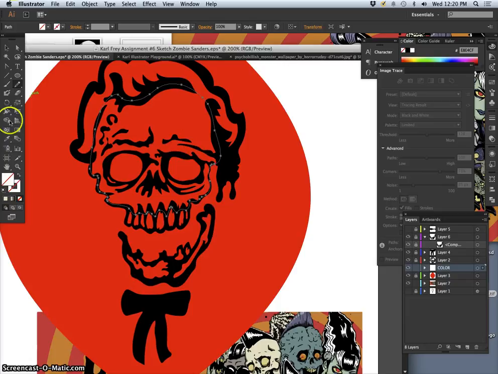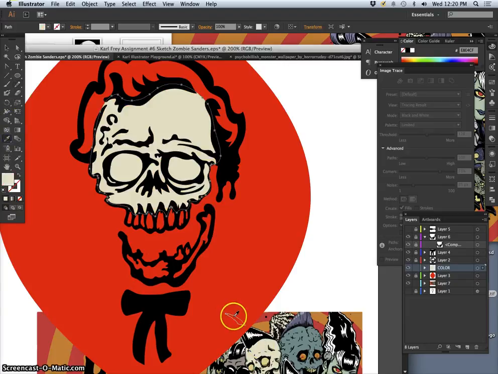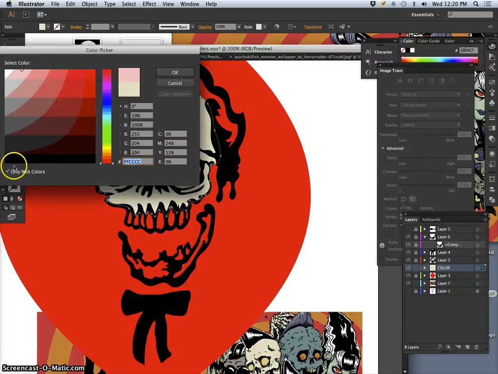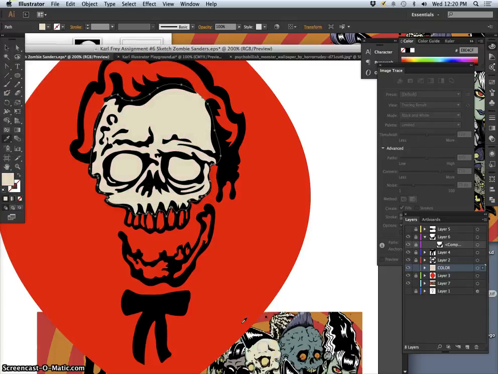Okay, so if I want that to be filled, I'm going to use the dropper tool and pick that bone color. It looks different with the red around it, but that's the same color right there. Oh, maybe not, because I chose only web colors. So let me do it one more time. There we go. Now it's that color.